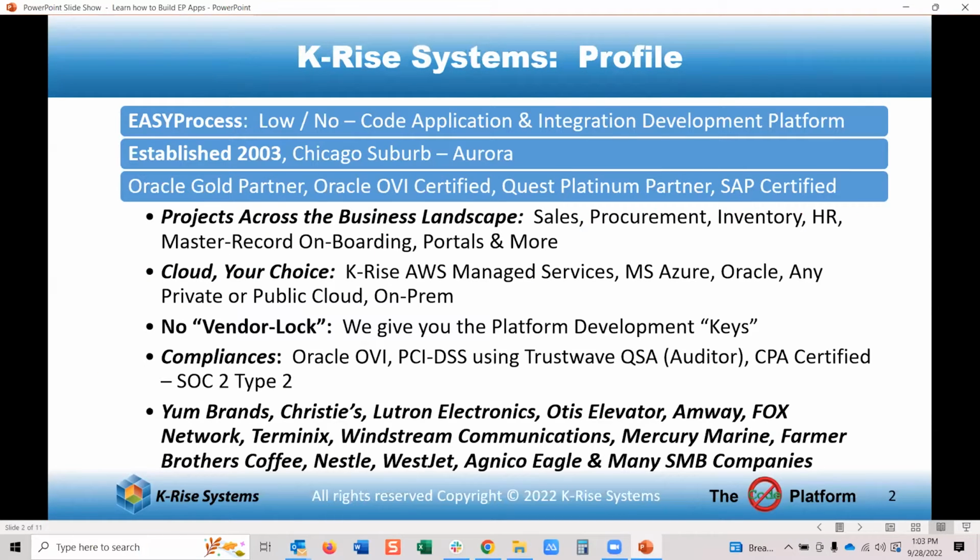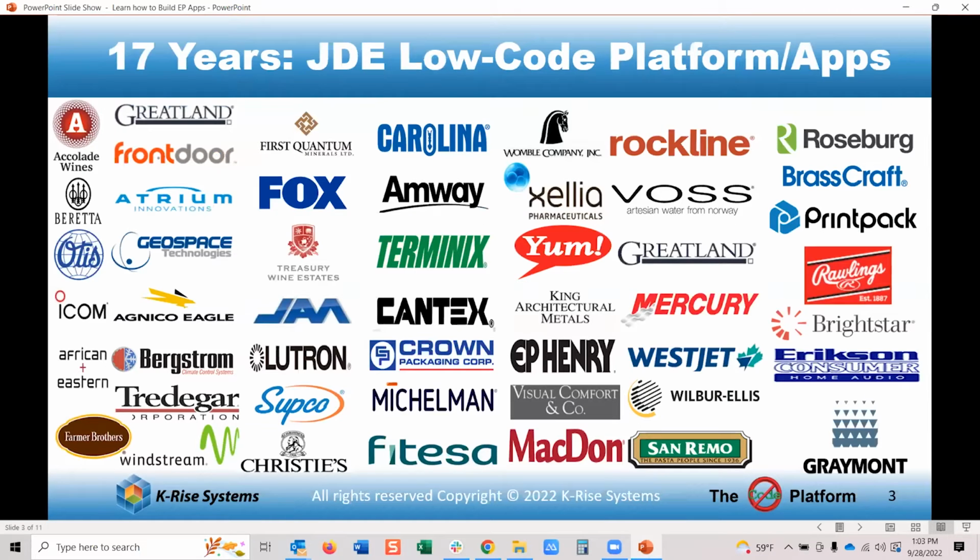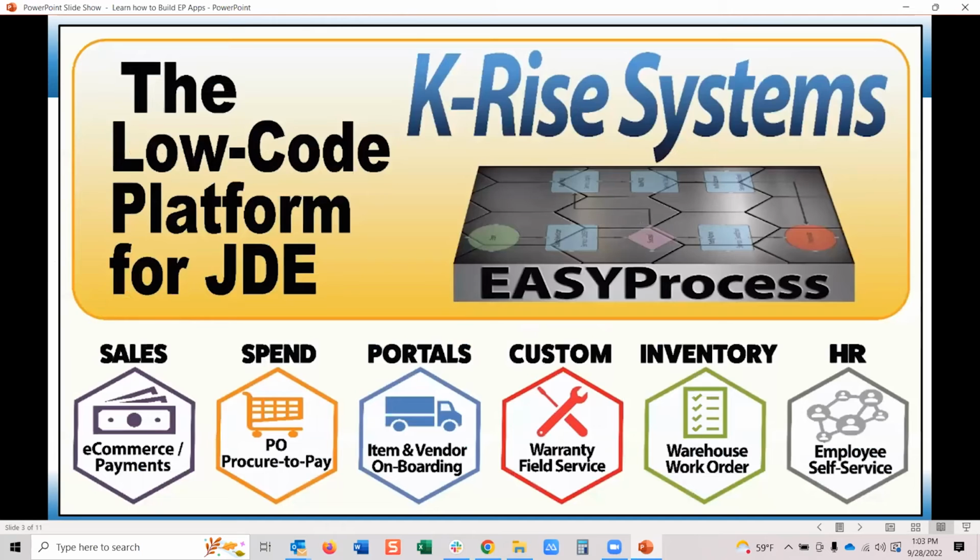So let me first talk about KRISE. We are the original low code platform for JD Edwards. We started in 2003, so we're approaching our 20th anniversary. We have many, many large companies like the bullet item on the very bottom of this slide. And we do projects across the horizon. In fact, this is touching on just some of our JDE active accounts. We work with over 100 JDE companies on business process improvement and automation projects, portals. We do work across the business horizon.